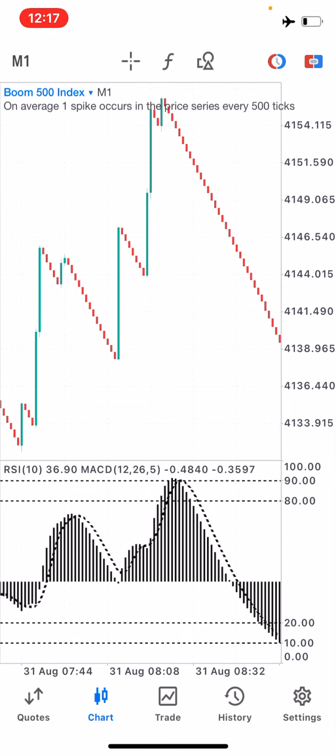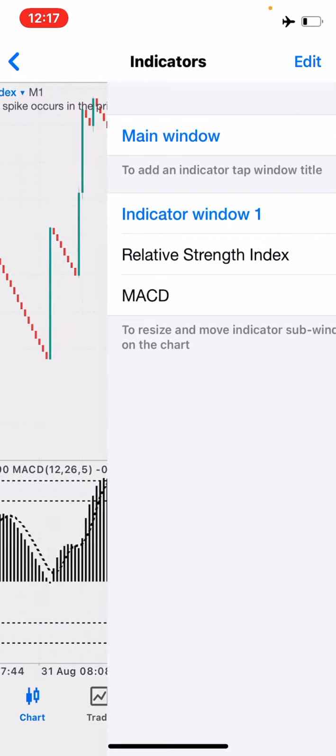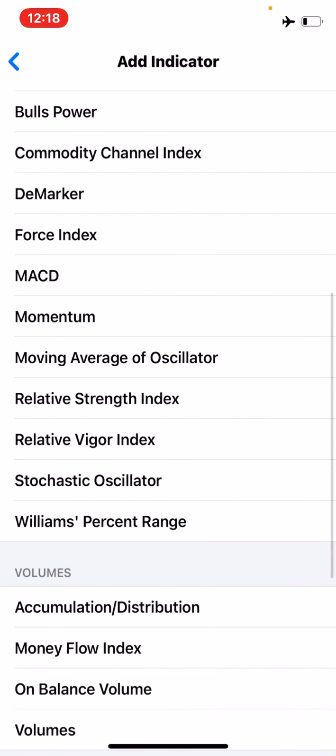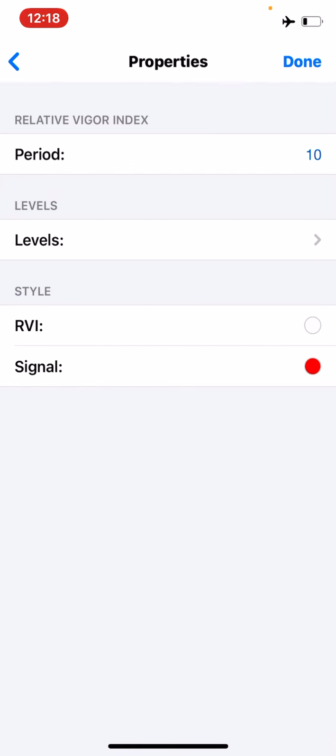And then last but not least, we want to install another indicator on our indicator window 1. So I'm going to click the plus sign in line with indicator window 1, which is right here. And the next indicator we want to install is called the relative vigor index, which is right here. And this relative vigor index should simply have a period of 10, no levels to it.